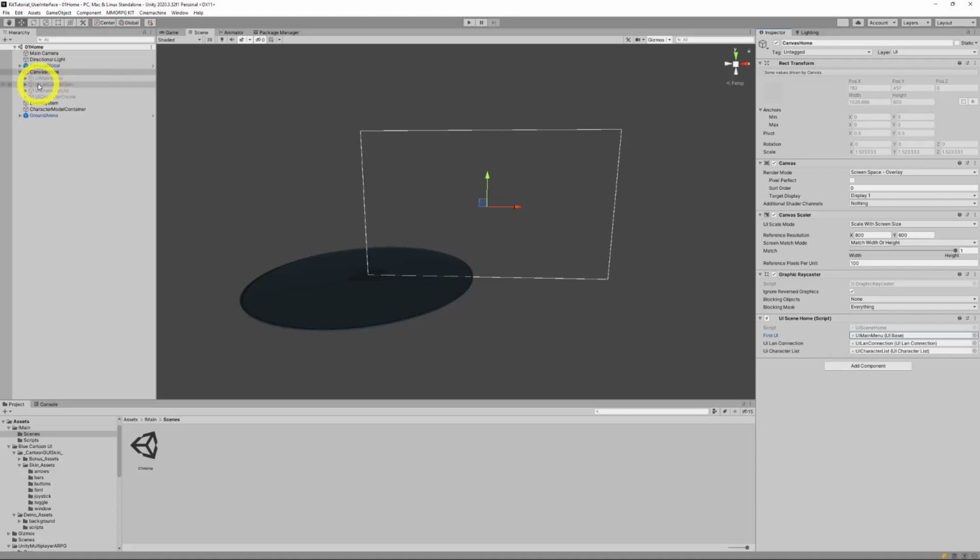UI main menu is the first screen. UI LAN connection is the LAN connection screen. Character list is your list of characters you own. Character create is the ability to create them. And how the interface works is it displays the first one there, enables it, shows it on the screen. And when you click on various buttons and it moves around, it disables the one and enables the other one. You don't need to worry about whether these are enabled or disabled when you do a build.